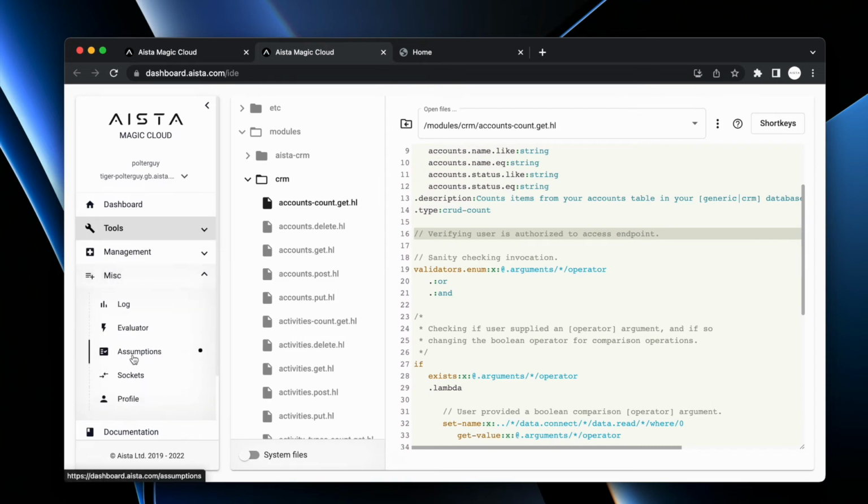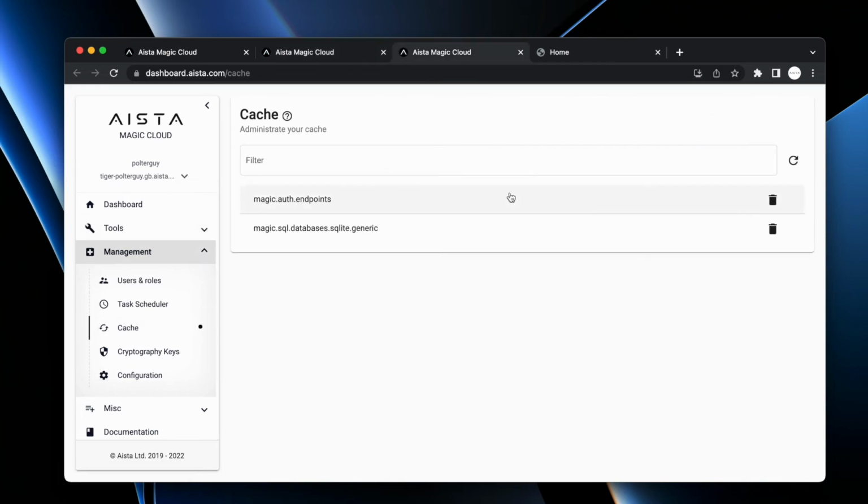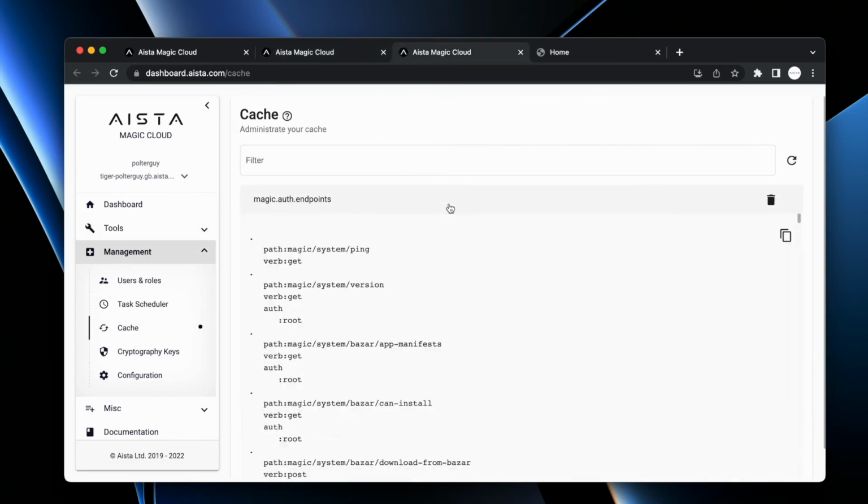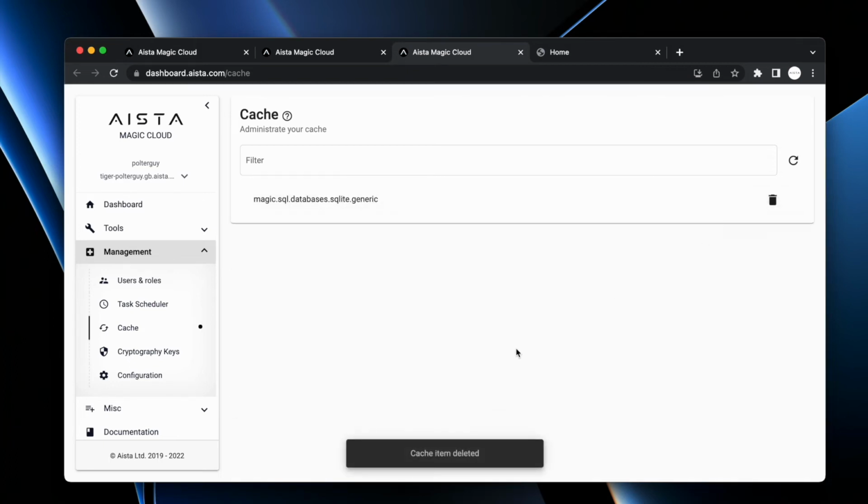However, we're still left with a problem. If we expand management here and open up cache in a different window, you see that Magic is actually caching the authorization requirements for every single HTTP endpoint in the system. Why? Because traversing every single endpoint, opening them, and inspecting them semantically to figure out what authorization requirements every endpoint has is a fairly expensive thing. So Magic internally on the backend is caching this on the server. If we delete this guy now, then we have removed that cache.